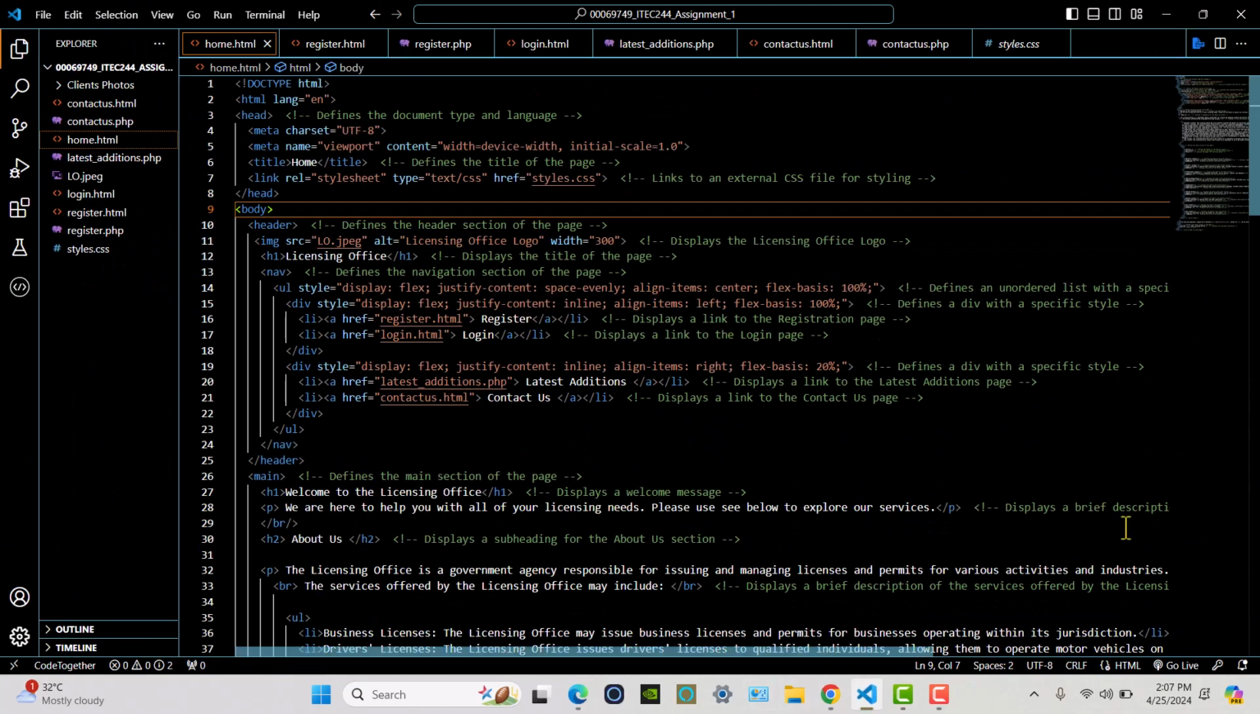First off, I will show you my code. I start off with my home page, home.html. I created a logo for the licensing office. As you can see, it will be displayed here, as well as I have a link to my external CSS file for styling.